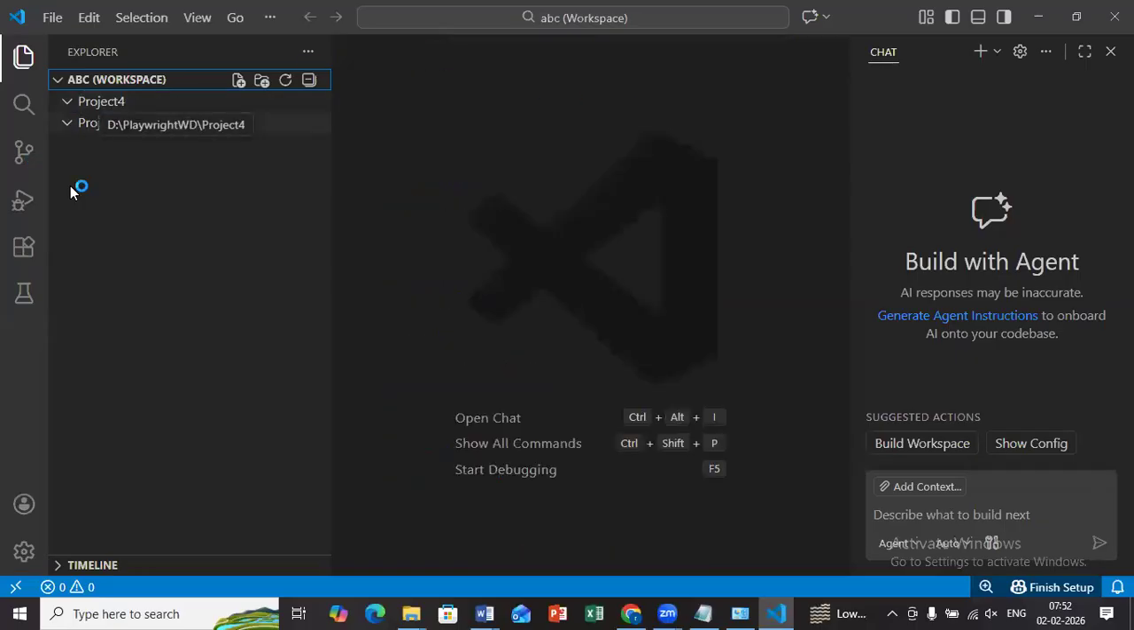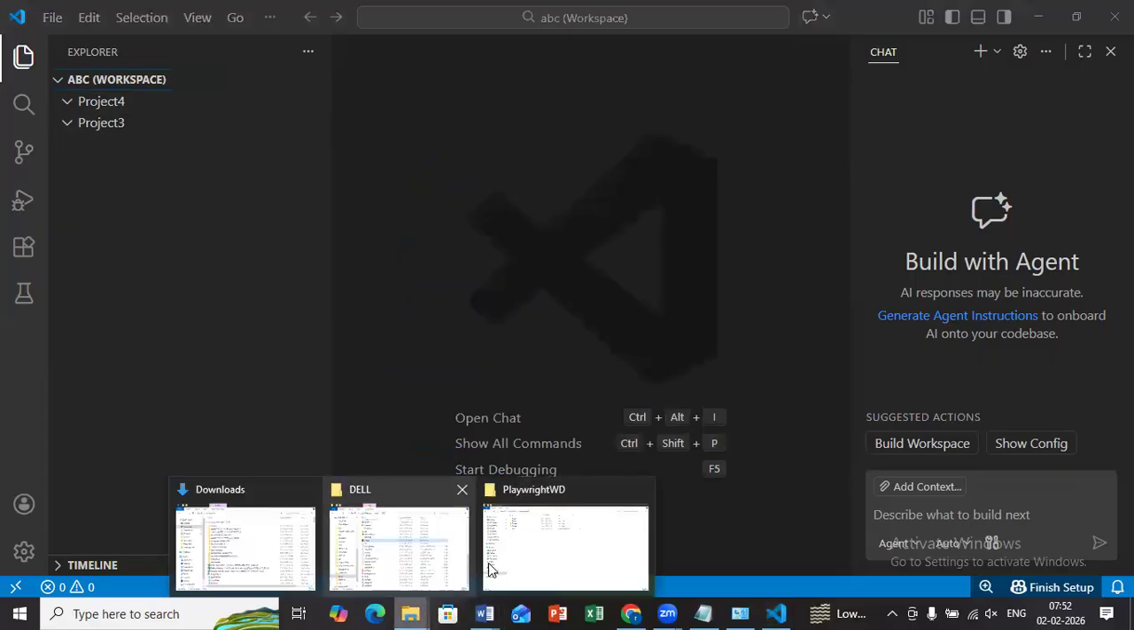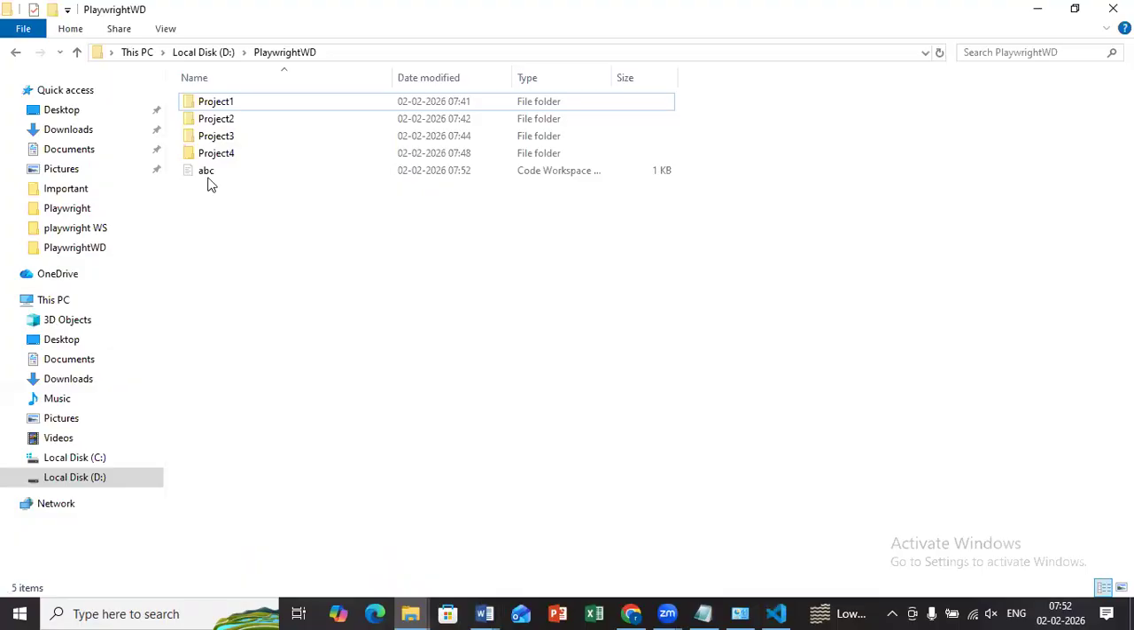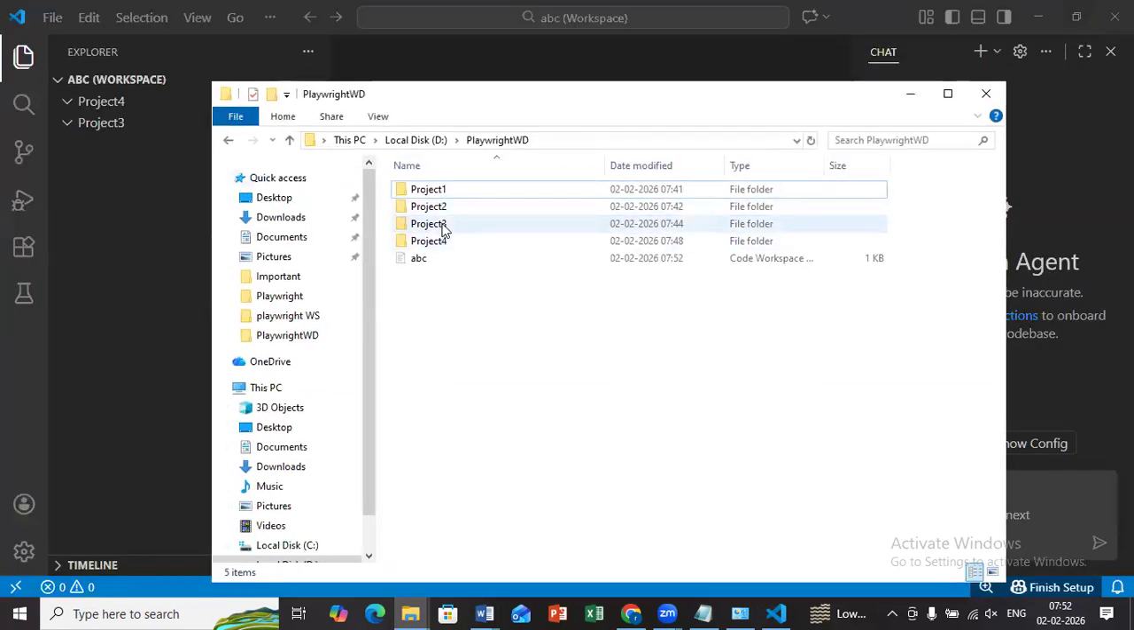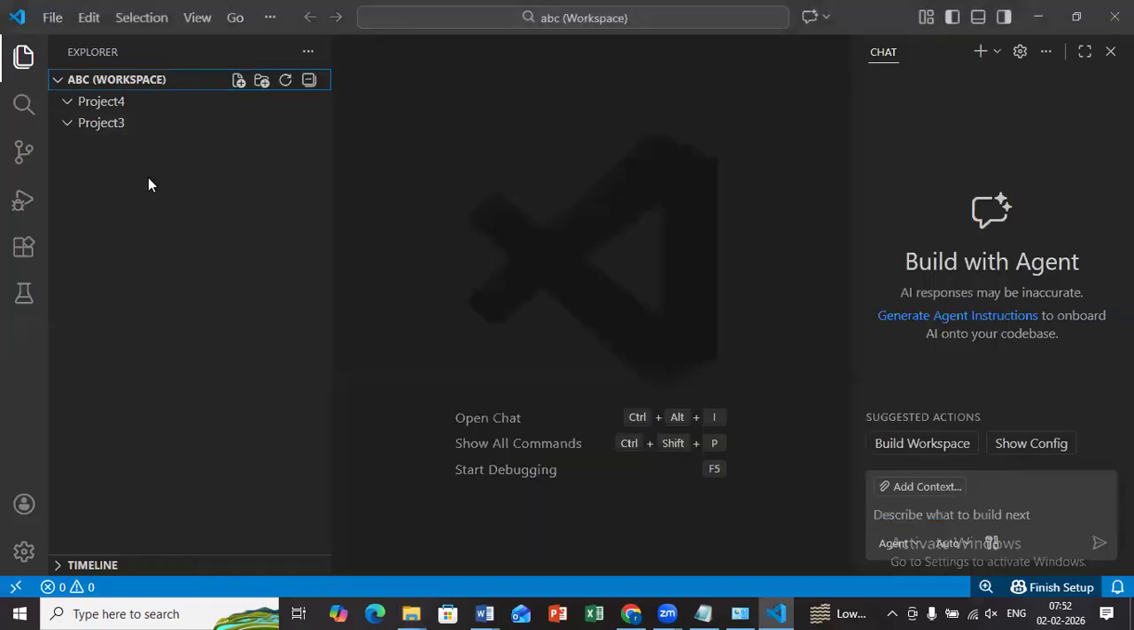Yes. Now let's see this folder structure. Now we can see ABC is coming. These are the project folders. This is the workspace name. In this workspace, how many folders are there, friends? Project 3, project 4. Yes or no? Yes. Now let's have one more folder come under this workspace.